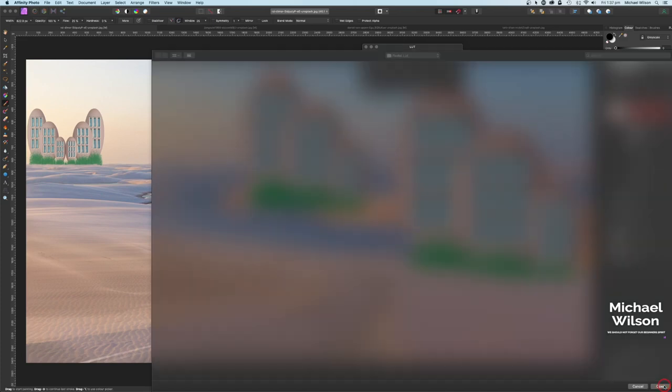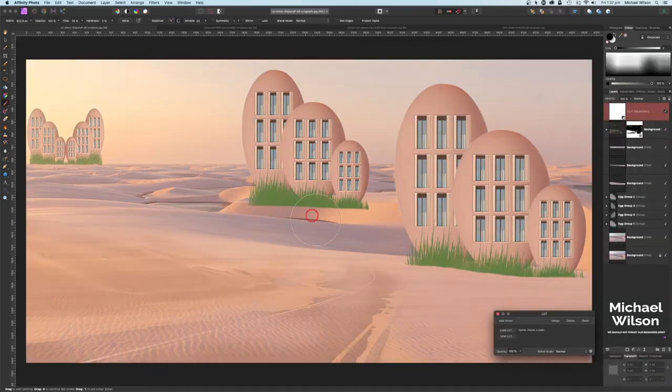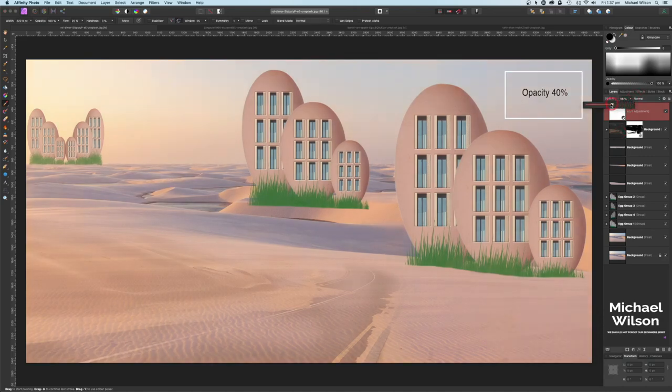And I'm going to click Open. And it's just going to put that nice pastel color grade onto my photo here. I'm going to turn the opacity down to about 40%. And let's have a look. So we've gone from here to here. Just made that picture look a little bit more pastel, just brings out the colors.